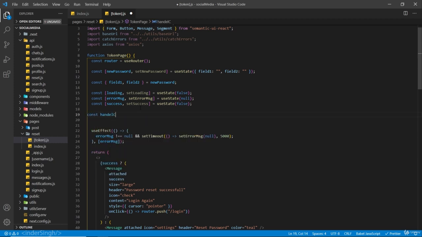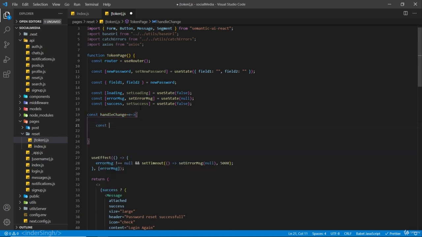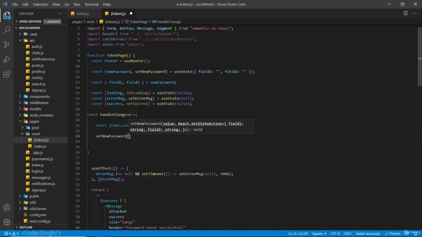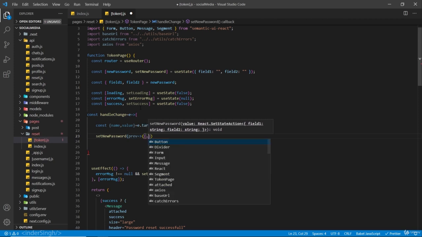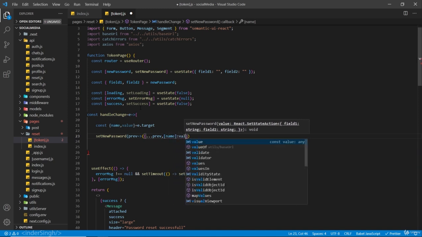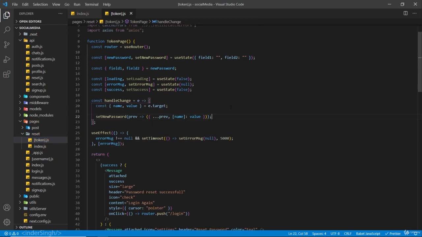Const handle change, event. So again we're going to need our name and value from e.target and set new password, previous, and we're going to return an object from here. Spread the previous and the name is equals to value. So again a simple handle change function like we have.